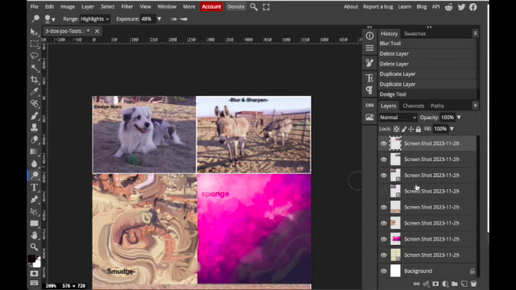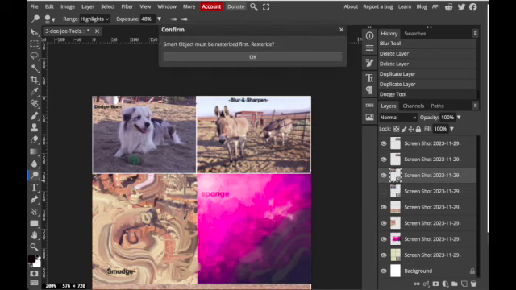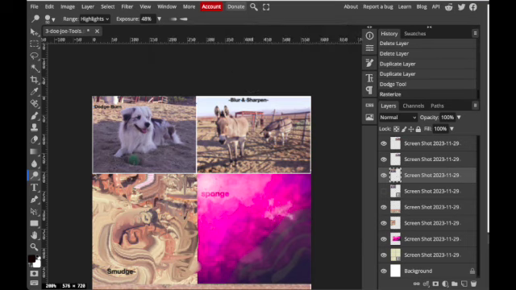I'm not in the right one, so I got to go to the right one. Okay, now I'm going to dodge. Rasterizing it. Yes. Okay. Now I'm lightening this up a little bit. Okay, as you see, that's what it's doing. Now my exposure is 48%.